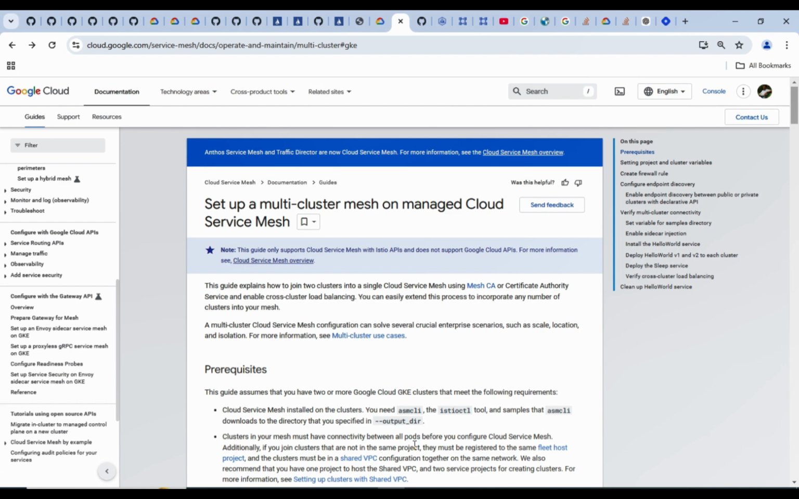Let's think about a scenario where you have multiple GKE clusters running on a particular project, or it could be on a different project as well. Suppose cluster A is running on project A and cluster B is running on project B. Even those can be part of a single fleet. That's what we have learned in our earlier videos. So now, how can we create this multi-cluster managed Cloud Service Mesh on GKE? That is what we are going to learn in this video.